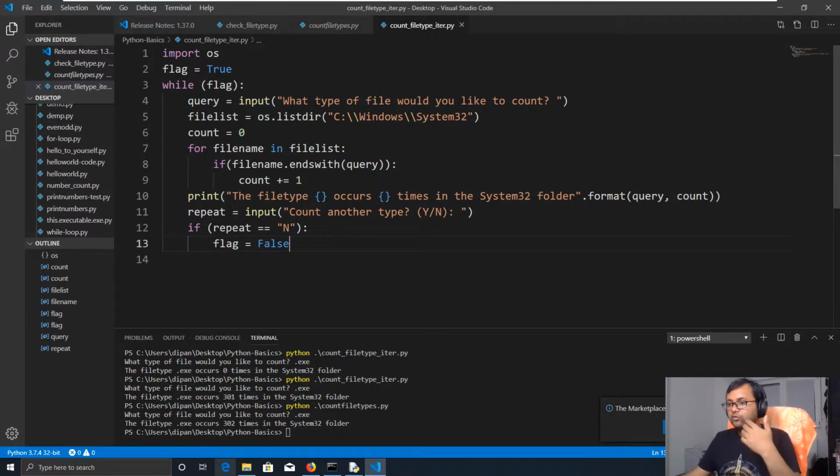And by doing this, if the user says no, then the flag becomes false, and the while loop exits, and then there is nothing else to do. So the program will basically quit, but we can basically write a finish statement here.